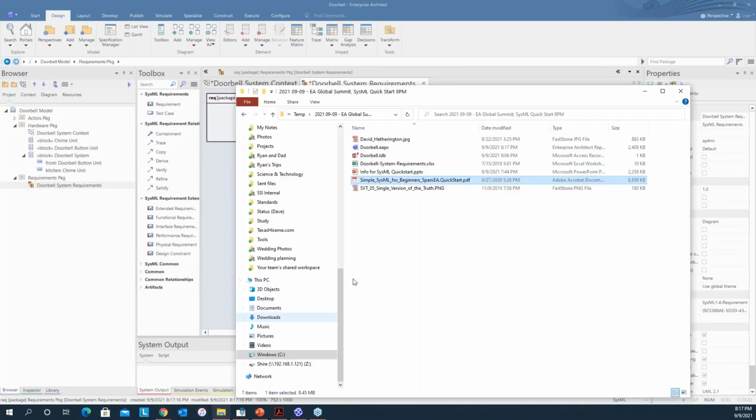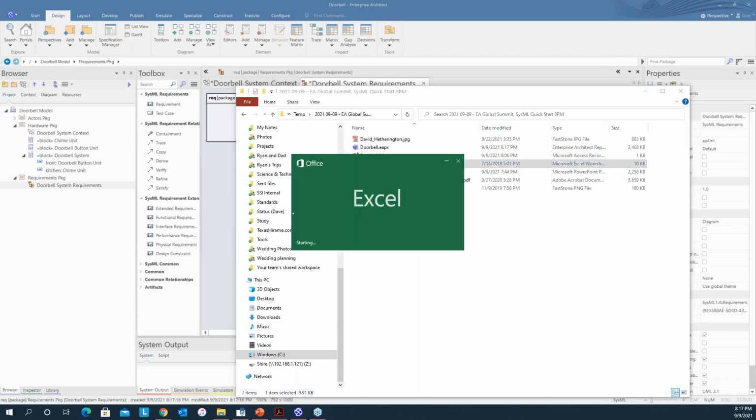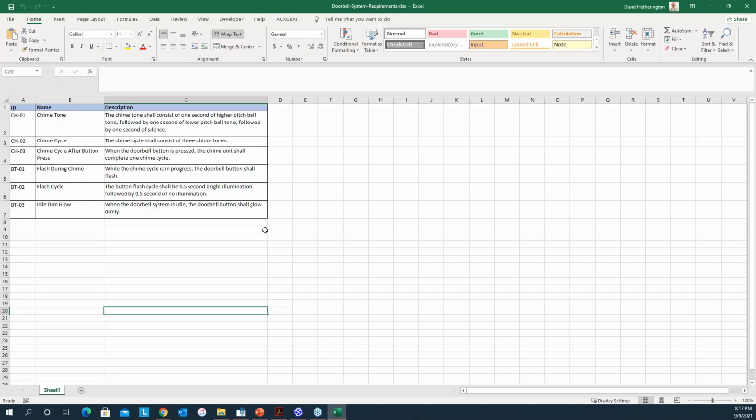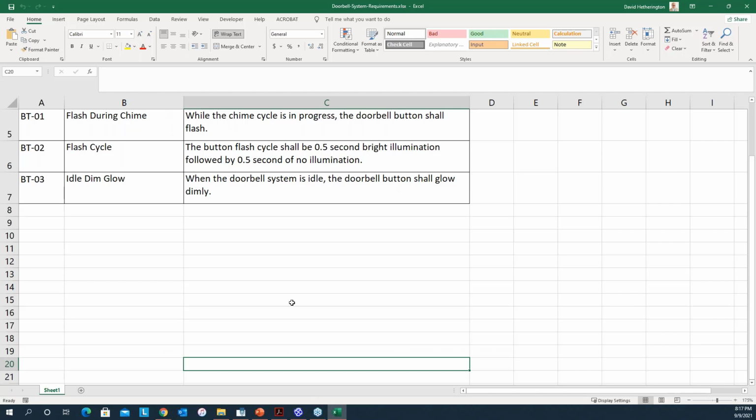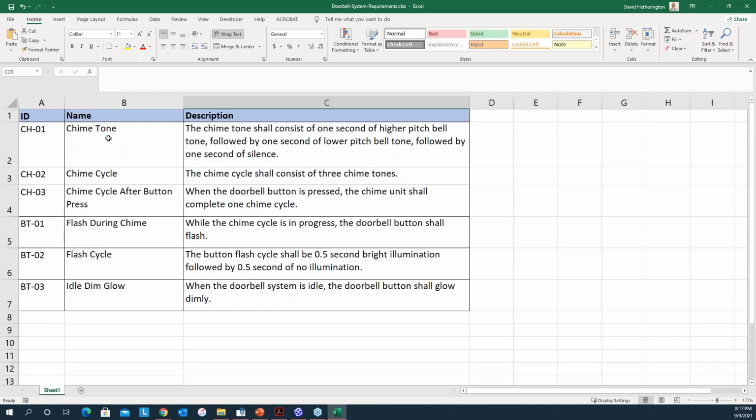And here in these downloadable examples, I've got a little table of the requirements for our doorbell system. So here we've got a chime tone, and we've got a chime cycle of, you know, it's going to ring three times, and once you press the button, you're going to do one chime cycle.